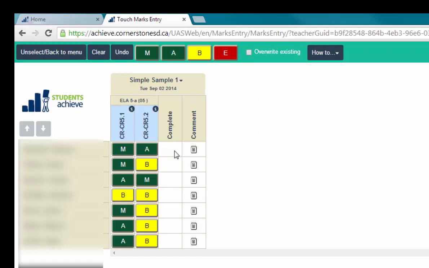The complete column can be filled in the same way. The complete column is used for special indicators. For example, a student might have been absent from an assessment. When I click in this column, I'll see a different set of codes that I can use. These codes stand for absent, excused, incomplete, not handed in, and insufficient evidence.